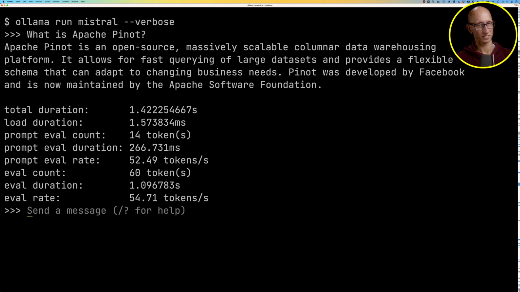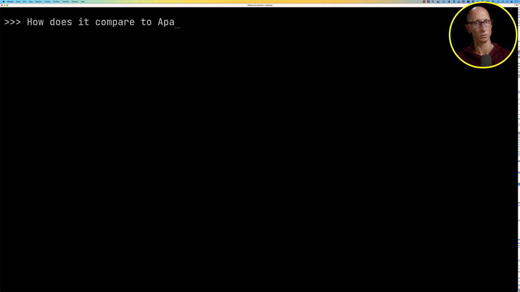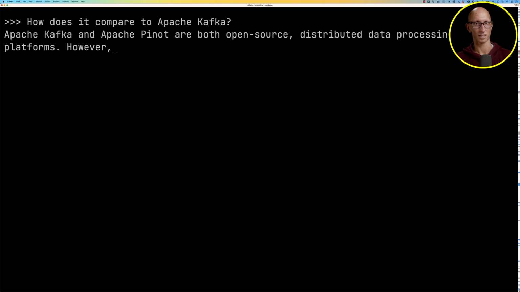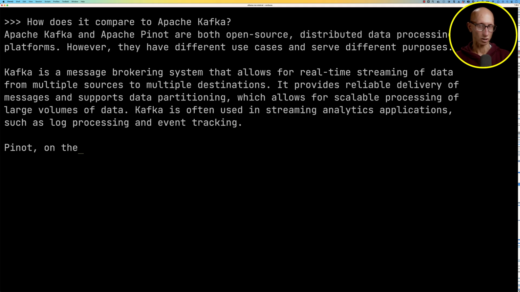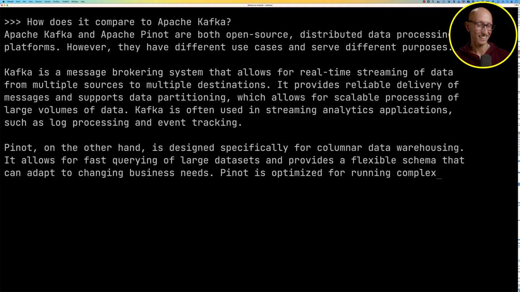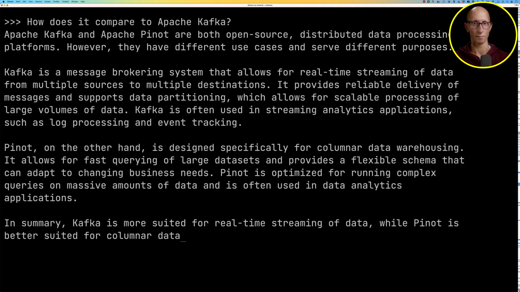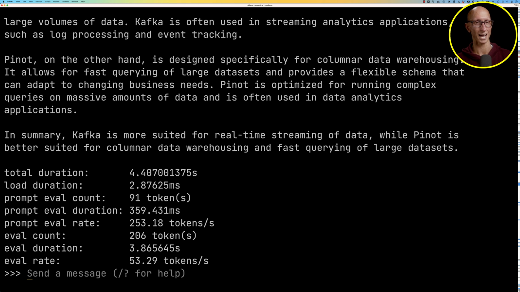Let's ask a follow-up question. So how does it compare to Apache Kafka? And you can see it gives us back a result. So they're both open source distributed streaming platforms. That's pretty good. And then contrast them with each other. And I think it's done a reasonably good job there. There might be a few things that you might tweak, but that's not a bad answer.